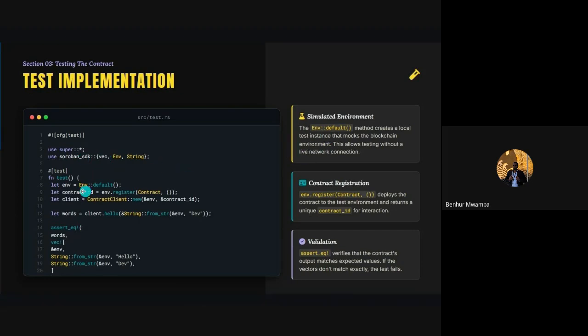So this line here, Env::default, is a method that creates a local test instance that mocks the blockchain environment. Because here we're not in the real blockchain environment yet, but we want to create a fake version of the blockchain that behaves the same way as a blockchain. This allows testing without a live network connection, so you can test on your local machine.